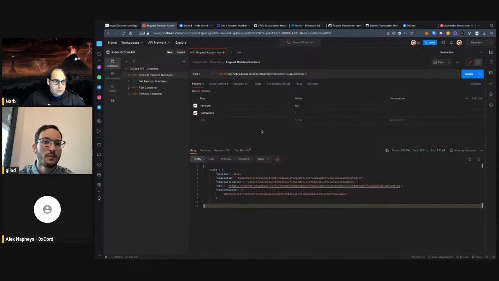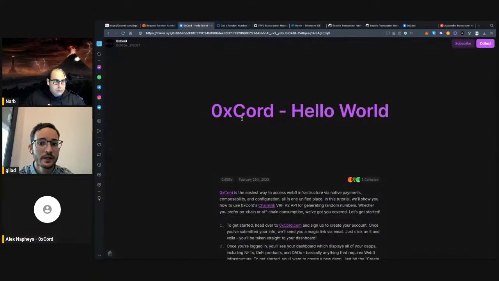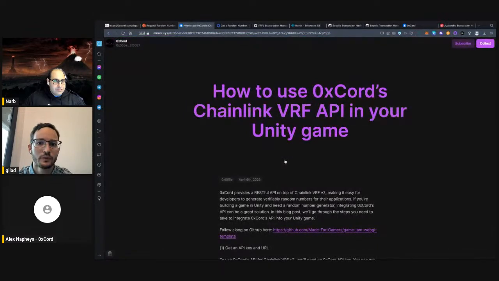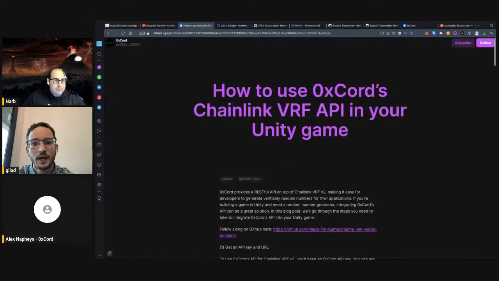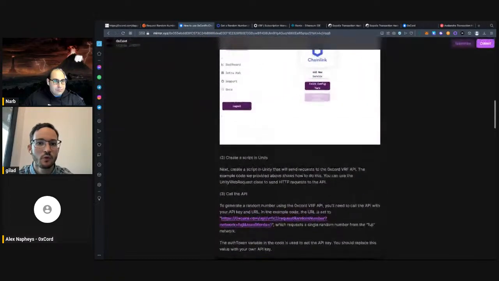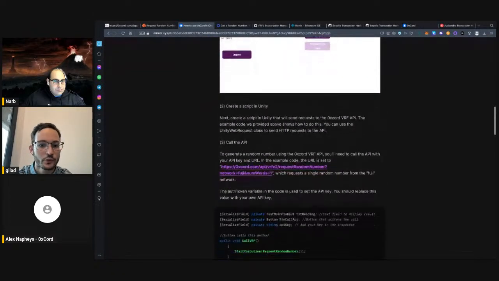And so we're really excited about bridging the gap between Web 2 and Web 3, as well as making it easier for Web 3 developers to build these applications. And so, for example, one of the use cases that we're excited about is gaming. And so if we go back here, we've actually built a little blog post about how to use 0xCord's Chainlink VRF API in your Unity game so that you can use Chainlink for, for example, RNG or loot boxes.